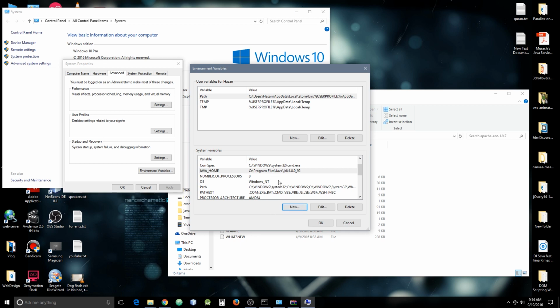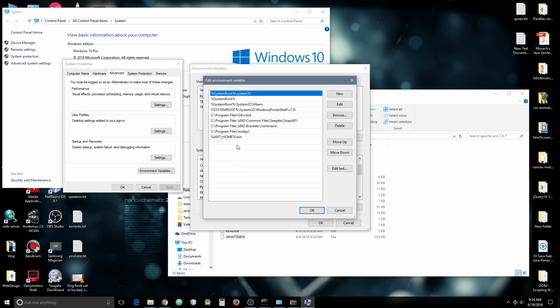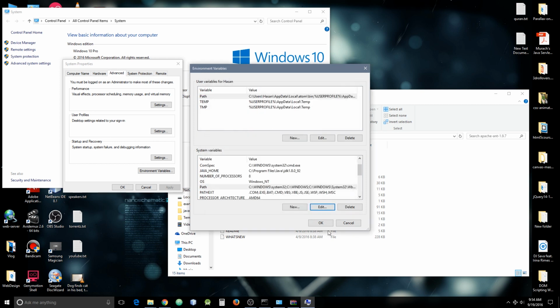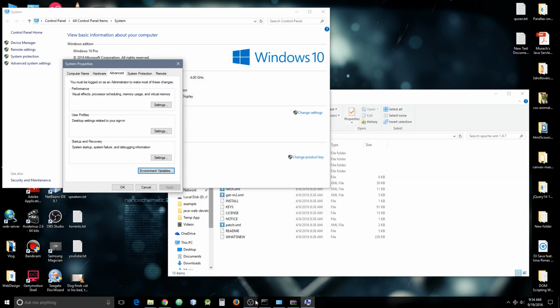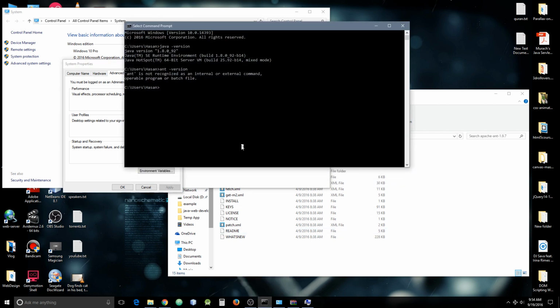Now you have to put it on the Path variable. So just edit that. In the same way we configured ANT_HOME, we have to configure JAVA_HOME as well. So we just add %JAVA_HOME%\bin. Press OK, press OK again. So far so good, I think it should work right now. If you say java -version, it's working like before. And if you say ant -version, it still says ant is not recognized.